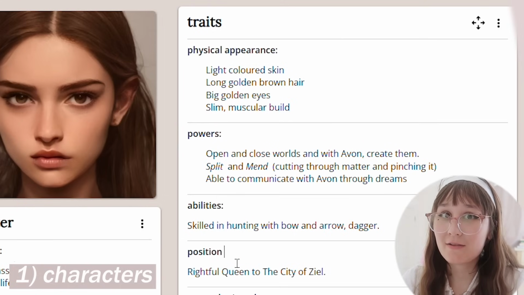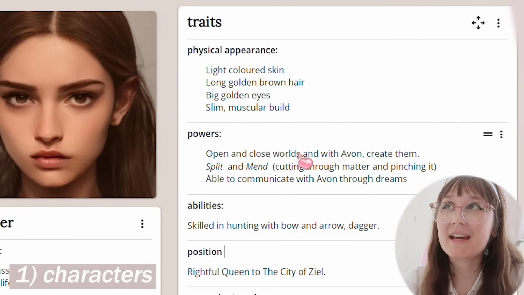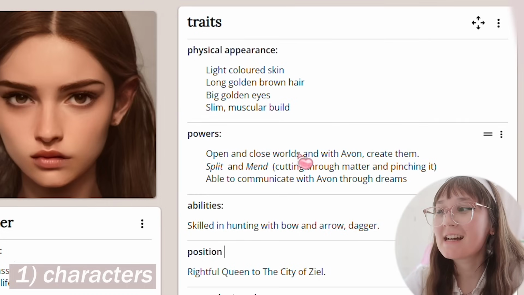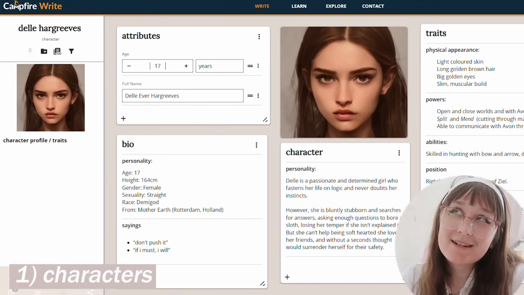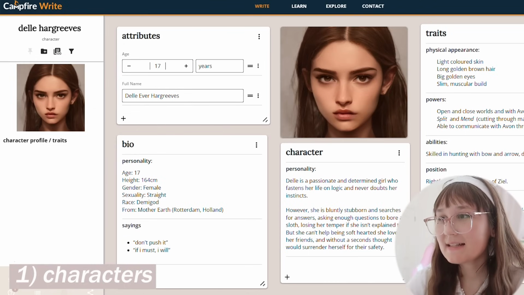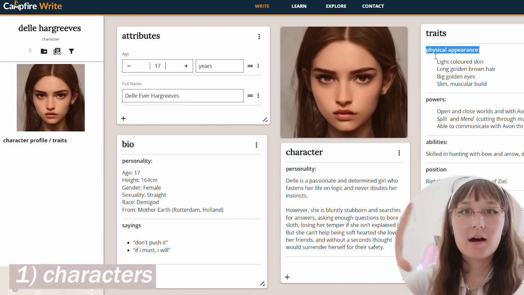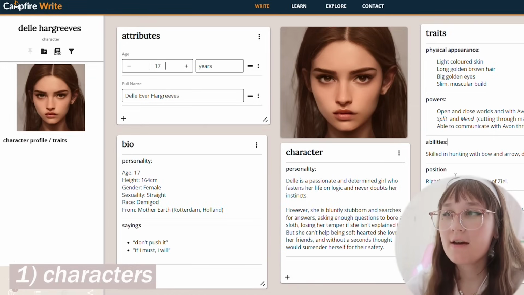It really depends if you're writing a fantasy book. This is a very heavy fantasy, so of course, my characters have powers. Yeah, I know. But that's the overall character profile that I created for Campfire.